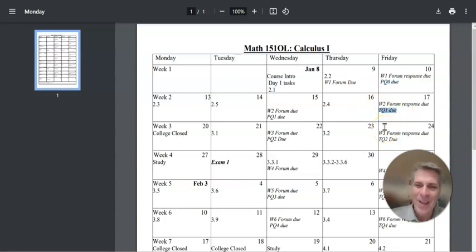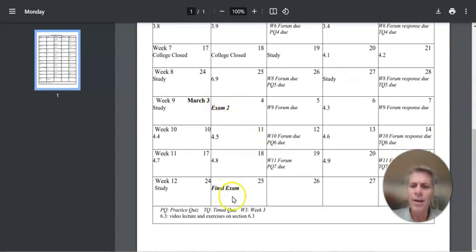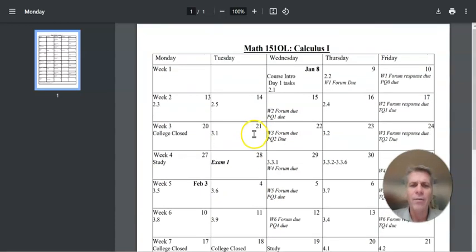Things that are just like 2.5, 2.3, that's a section that you should watch the lecture on and then do the practice problems on as well. So stuff to get done. Exams are on here as well. Here's exam one and exam two and the final. Again, everything is laid out on here.